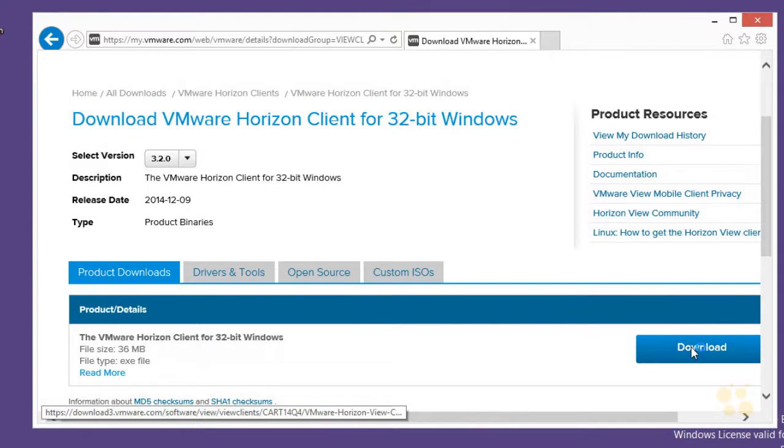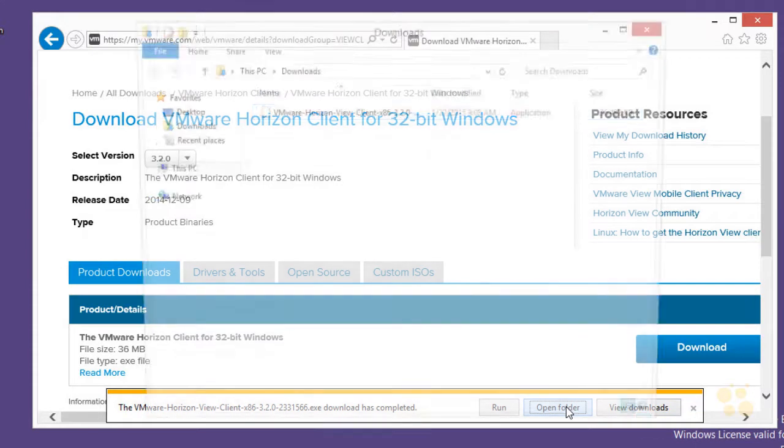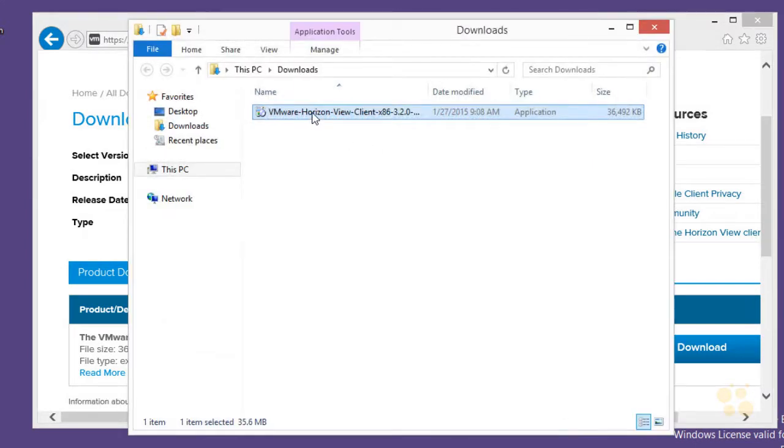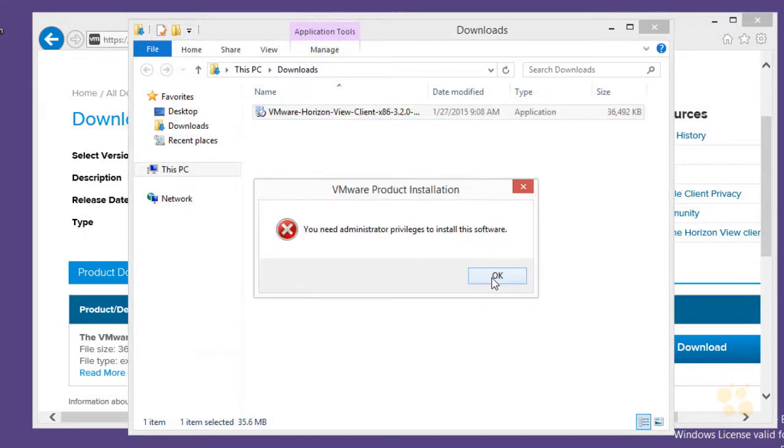So we'll click on download, and I'll click on save, and then I'll go ahead and save it in our downloads folder for Lois. Then if we go to that folder location, the downloads folder, we can double click on the Horizon client to install it. So we'll click on run. It says, Keith, I'm sorry, but Lois, who you're currently logged in as, doesn't have administrative privileges on this computer.